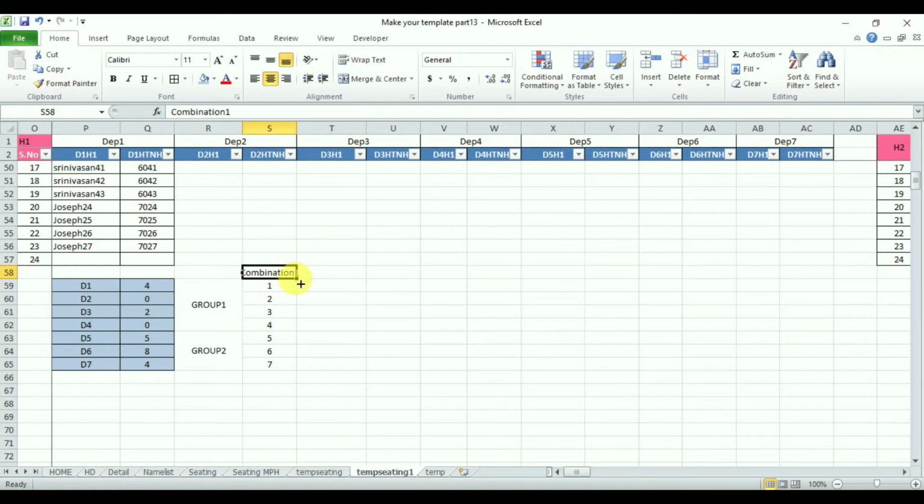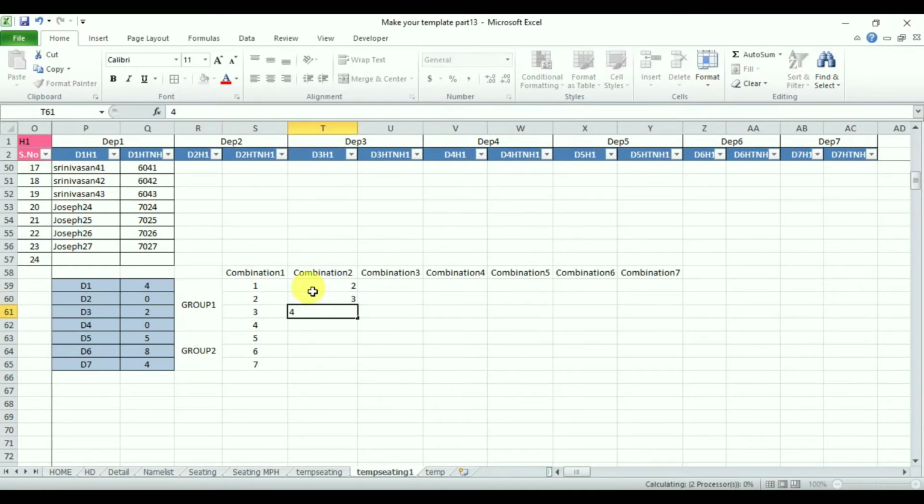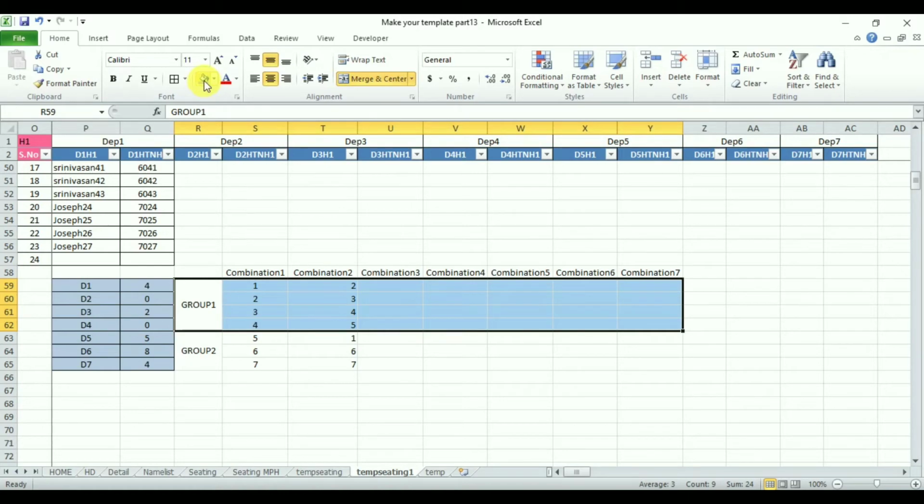Now I am going to create the combination 2. For combination 2, it is 2, 3, 4, 5 and 1, 6, 7. Like this, I have created the 7 combinations, and have a look at it.